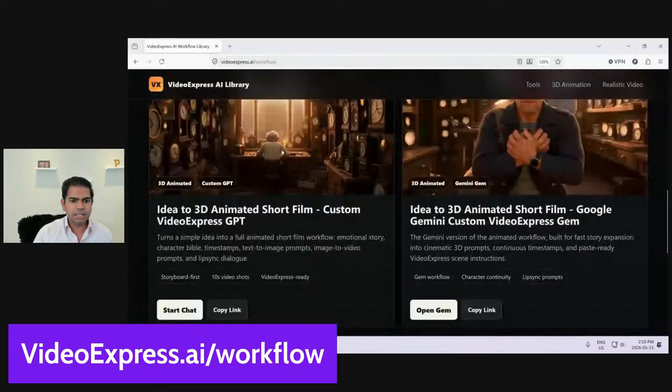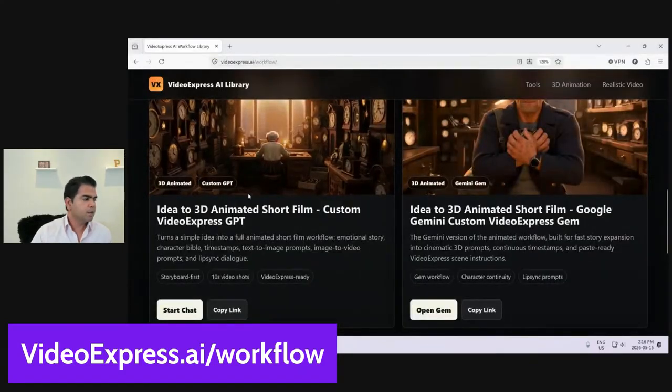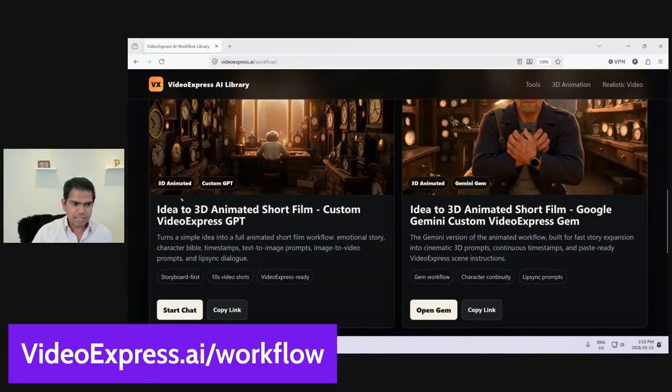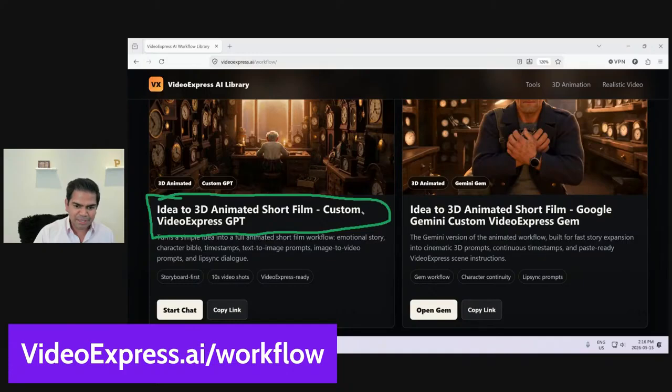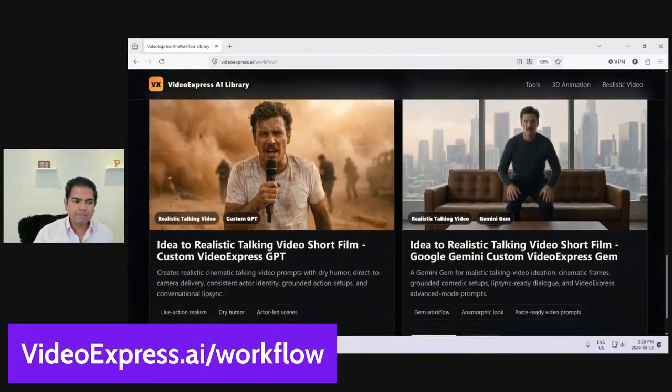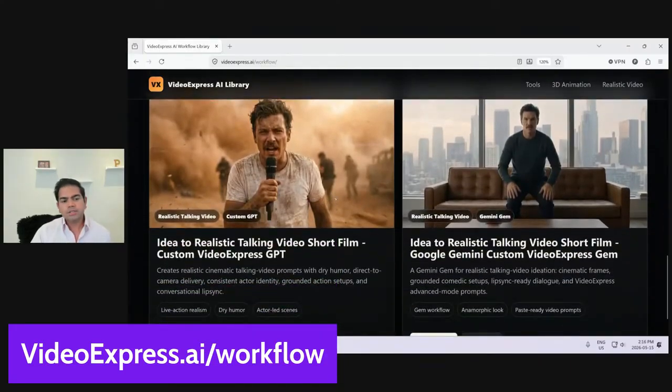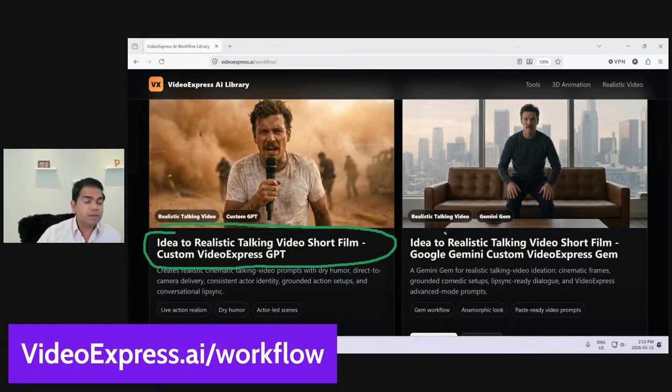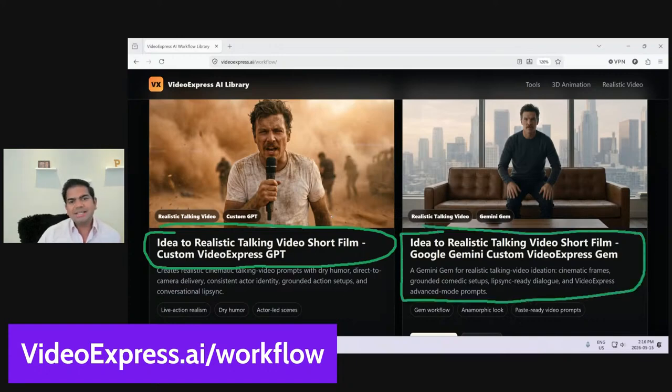You're going to come into a page that looks something like this. Remember, we did this stuff so far. We did the idea to 3D thing. We finished that, so let's put a checkbox and pat ourselves on the back. Now what we're going to do is scroll down, and we want this second thing, which is basically idea to realistic custom talking video. And effectively it's the same thing.